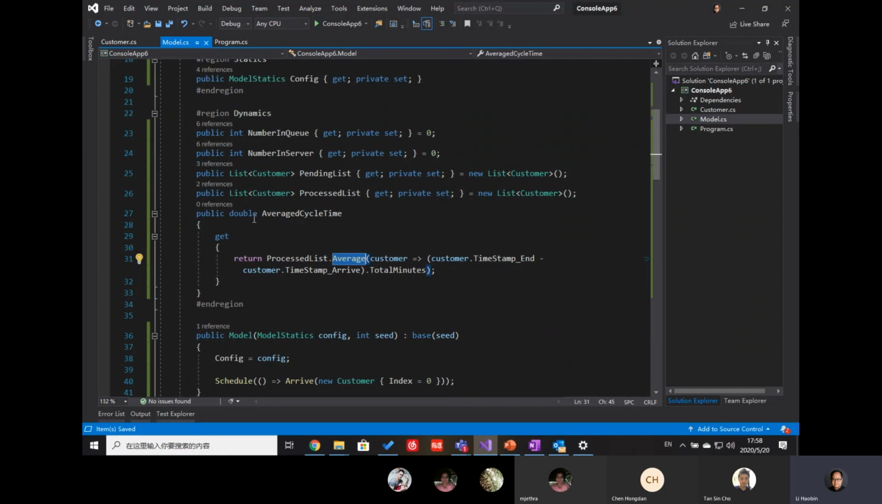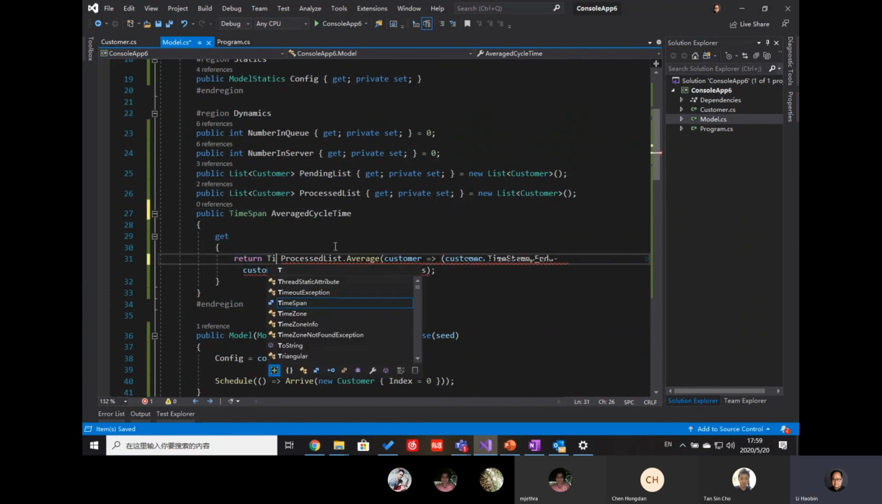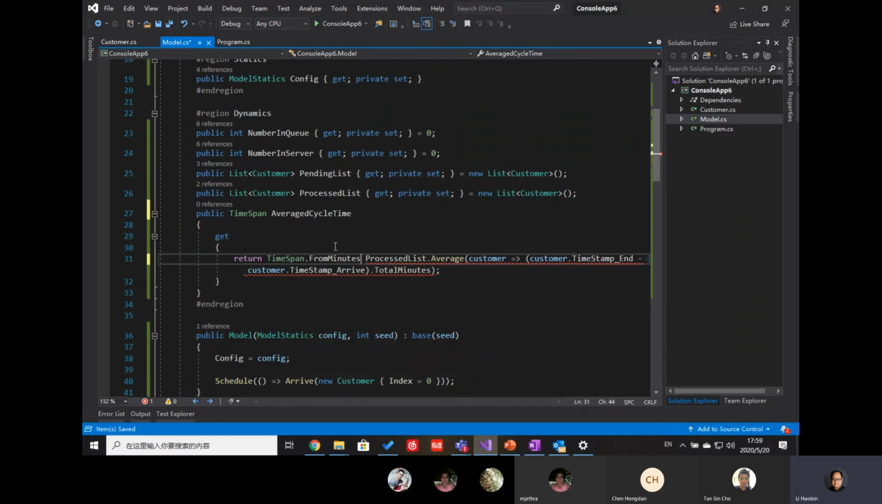But you can see that here you are returning a double value. So sometimes people looking at this do not really know whether this is hours or minutes. So I think it is better to put this as a time span. Then eventually after the average minutes, we need to convert this thing back to the time span. So TimeSpan.FromMinutes. We get this whole thing converted back to the time span.